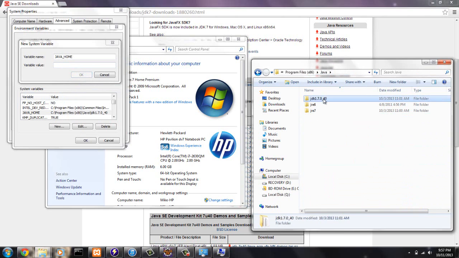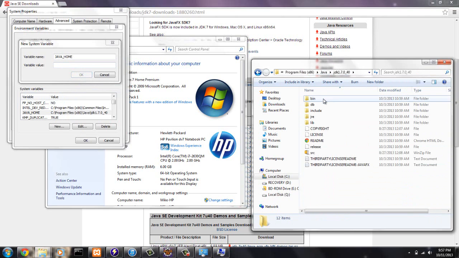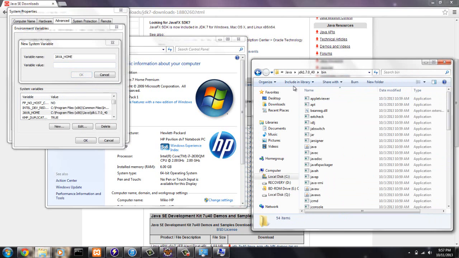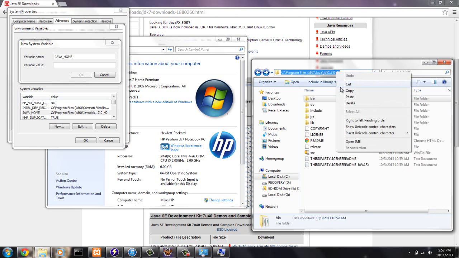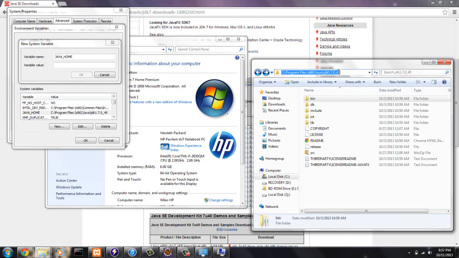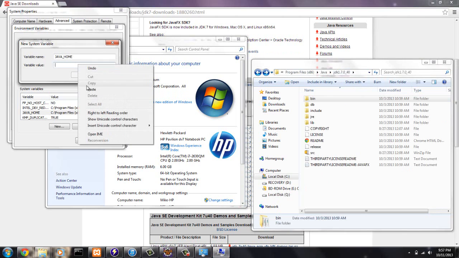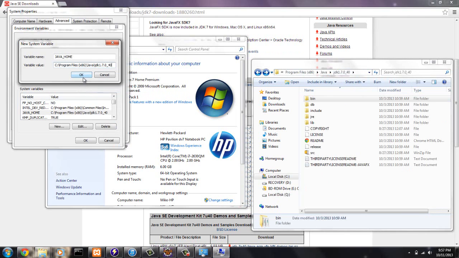Excuse me while I try to get all this together. Go back one. Okay, so copy that. The last thing on here should be the JDK version you just downloaded, and paste it right there and say OK. Since I already have that, I'm not going to do it again.